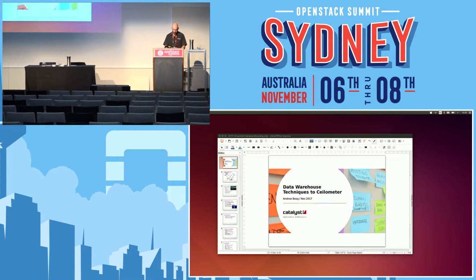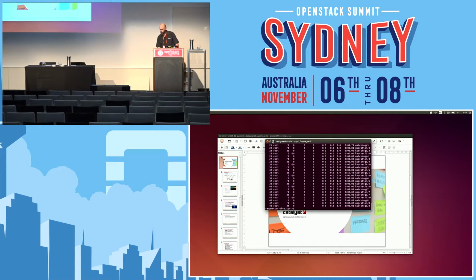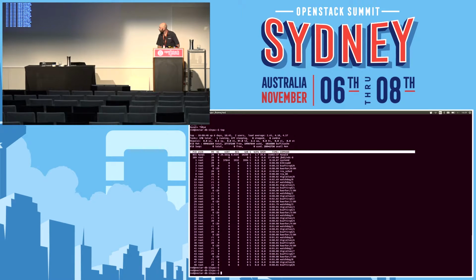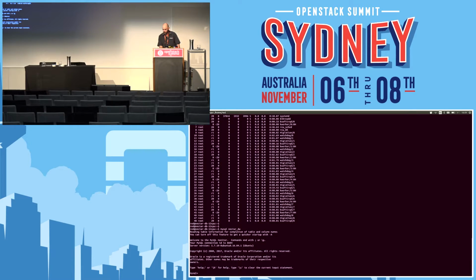So this is our database server running. It's just running MySQL. It's a reasonably hefty MySQL, it's got about 60 gigs of RAM, I think. This is just logging into the database itself.